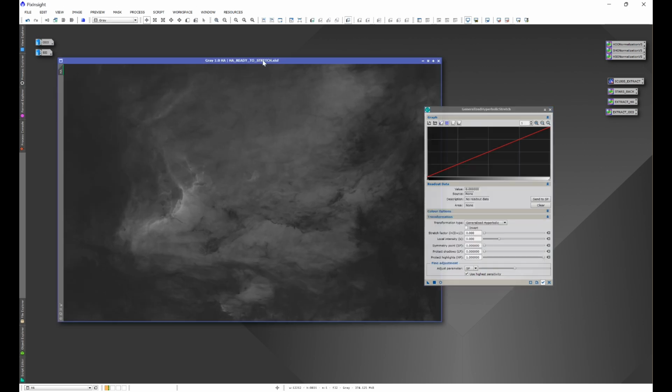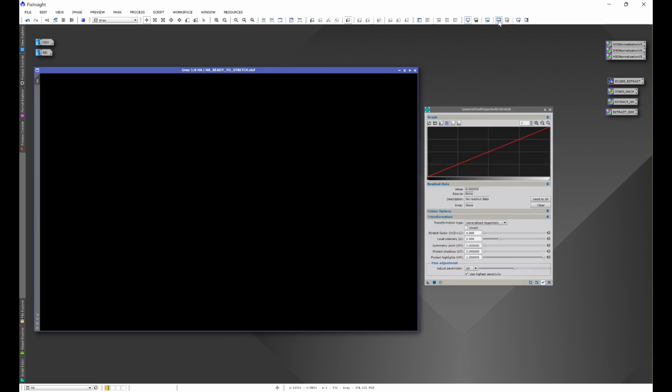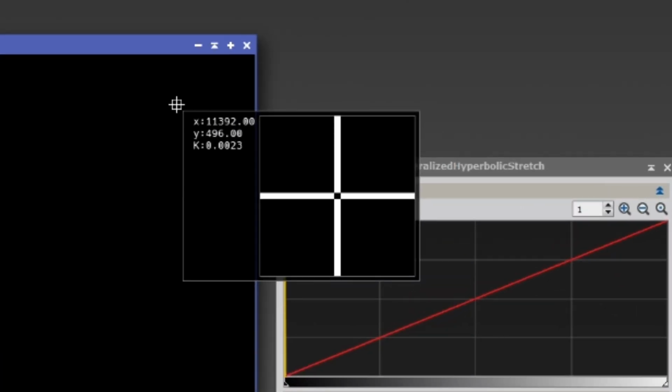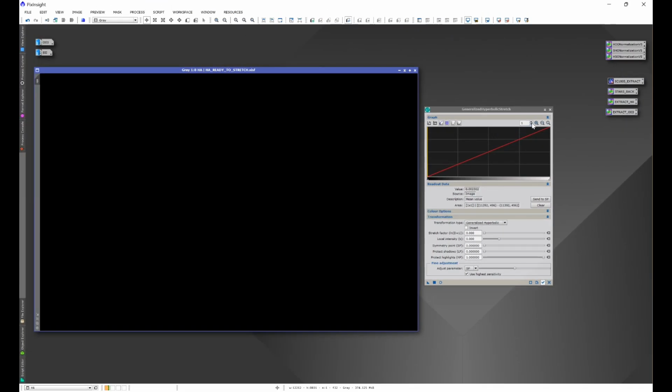So we're going to go to Process, All Processes, and come down to GHS. We'll start with HA. We'll delete the auto stretch. And let's check the background brightness. At the bottom right of my cursor, you'll see X, Y, and K. To get to this, all you do is just simply hover over the background, left click, and hold. Our K value is the brightness, and we see 0.0023. If we zoom in on our histogram, we'll see that our histogram curve is pretty far off the right wall. That's why this value is so high.